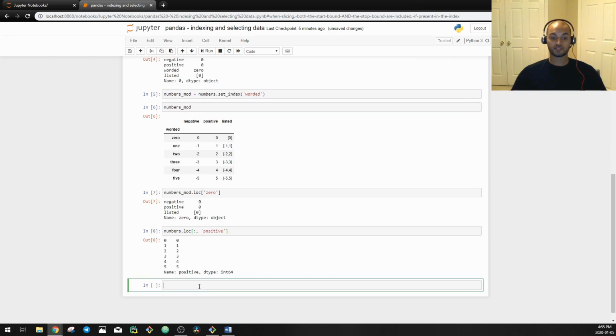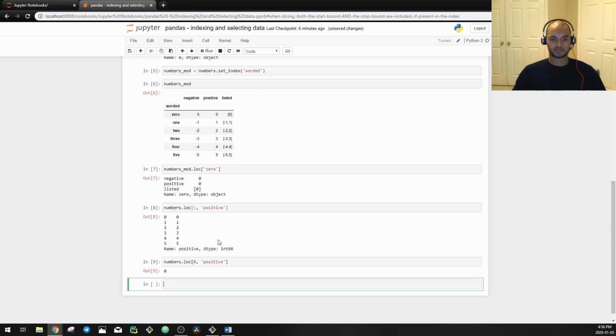How do we select a single value? Well, same thing, numbers.loc, and then we can select, for example, the value 0 in the positive column. So you just name the label 0, and then it's in the positive column. So that gives us the scalar value 0.